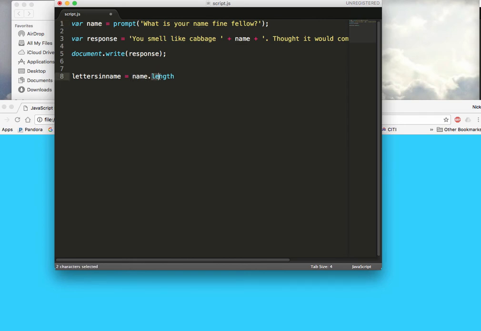And this length is one of the many pre-built ones. Every time you see something like .length or .write, it's just like in HTML and CSS where you had the colon hover or colon active. These are pre-made moves, right? So whatever the variable is, all it's going to do is find the length of it. So now I have this new variable called letters in name. So how do I want to use that?